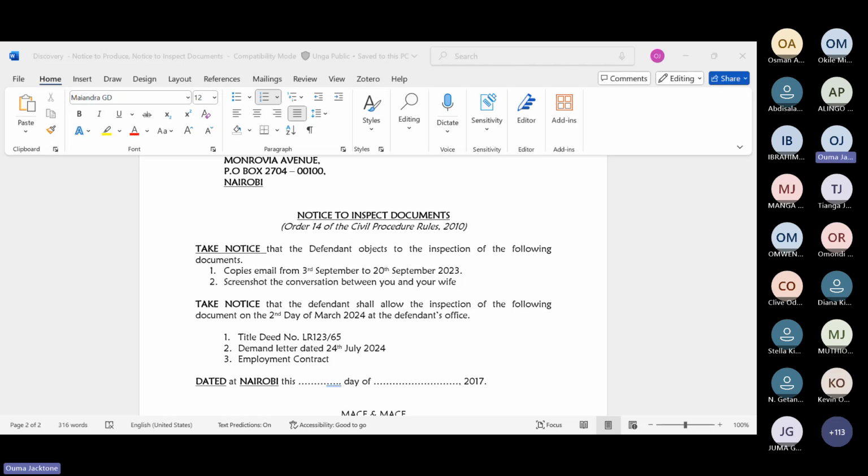Remember, the rule is very simple. Whatever somebody has told you, or whatever somebody has written in their pleadings, is deemed to be enough. It is deemed to be enough. So if you want them to say more, you have to go to court. You have to get an order of the court so that they can tell you more.